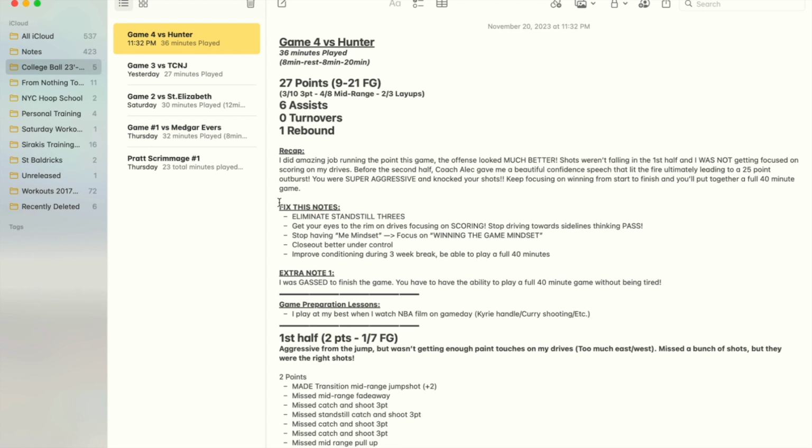Heading into my next game, how am I going to apply this? Well, knowing that I've got to eliminate these standstill threes, I'm not going to take them. And I promise you, in game 5 against Lehman, I'm not shooting standstill threes. I'm going to shoot my rhythm threes. No standstill threes. Boom. So I'm eliminating those.